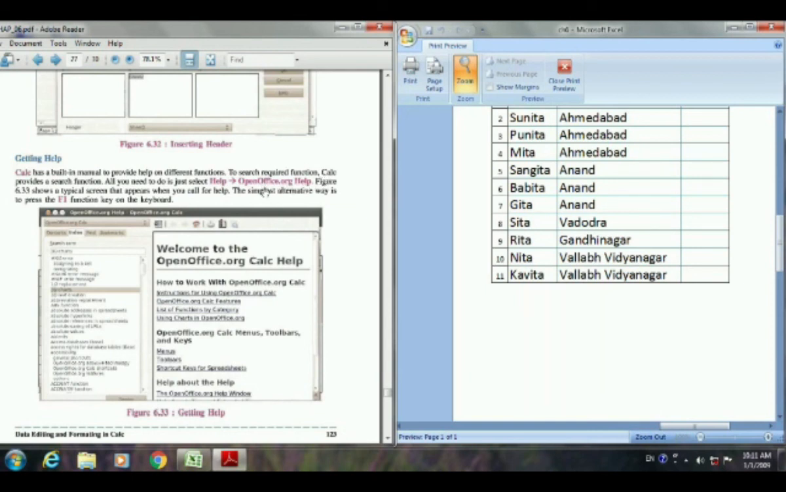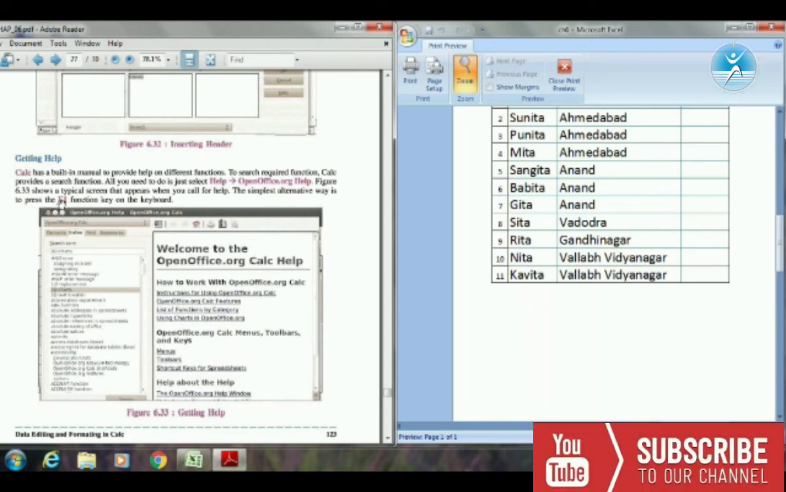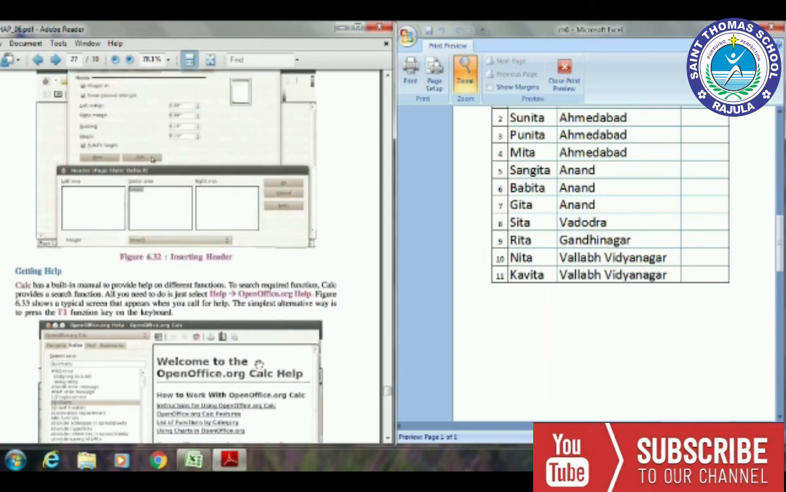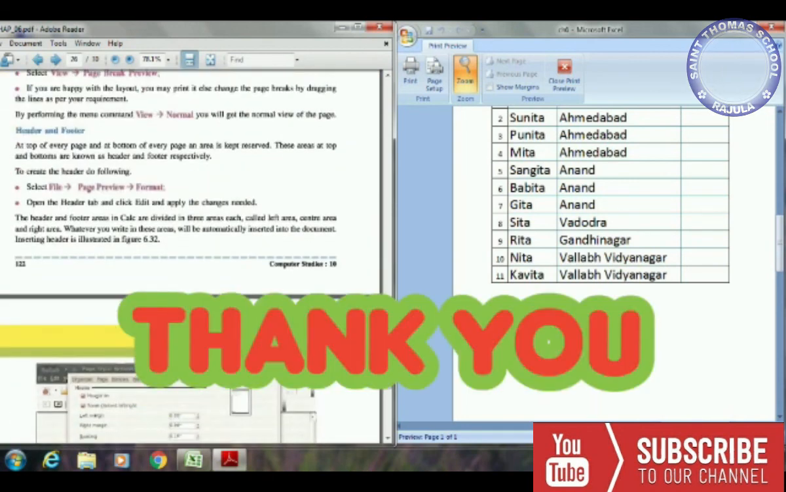So this will show you the online manual that is always available with the software. When you get the help, it will show you this type of screen on your computer. And the shortcut key to get help is the F1 function key. So now we are going to conclude our chapter number 6, editing and formatting in Calc. I hope you understood all the things well.